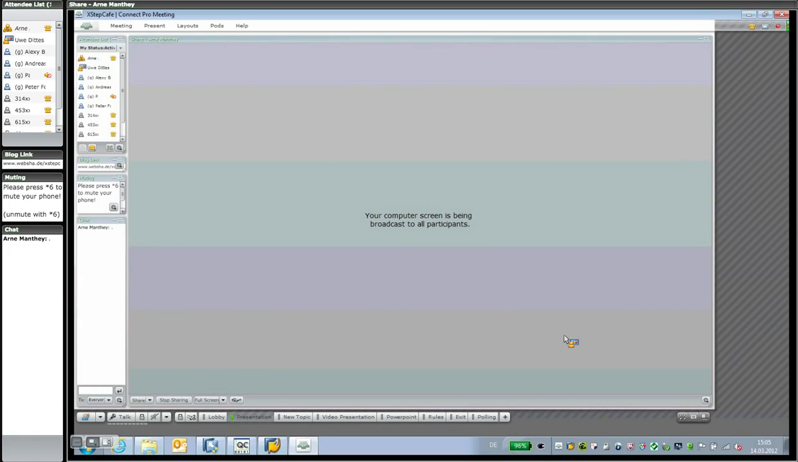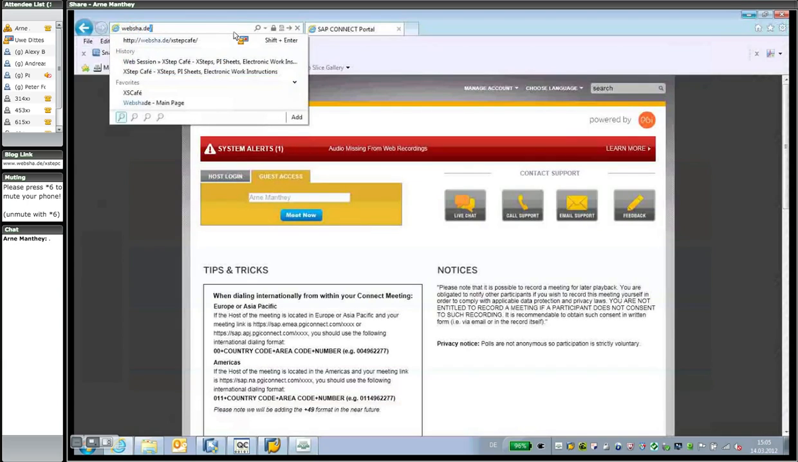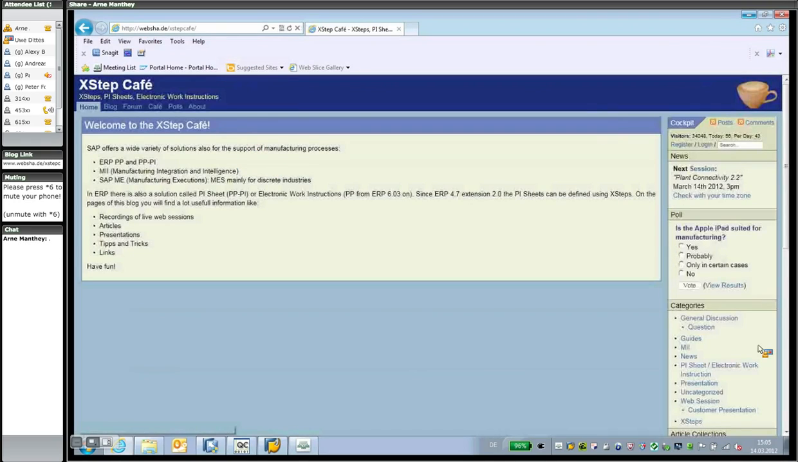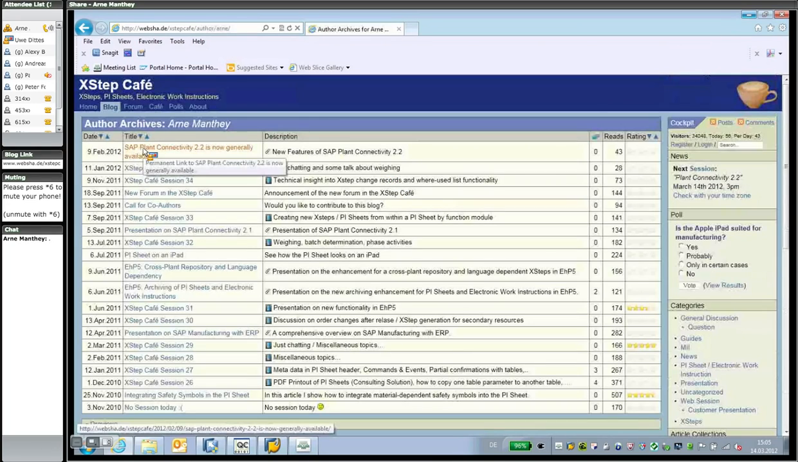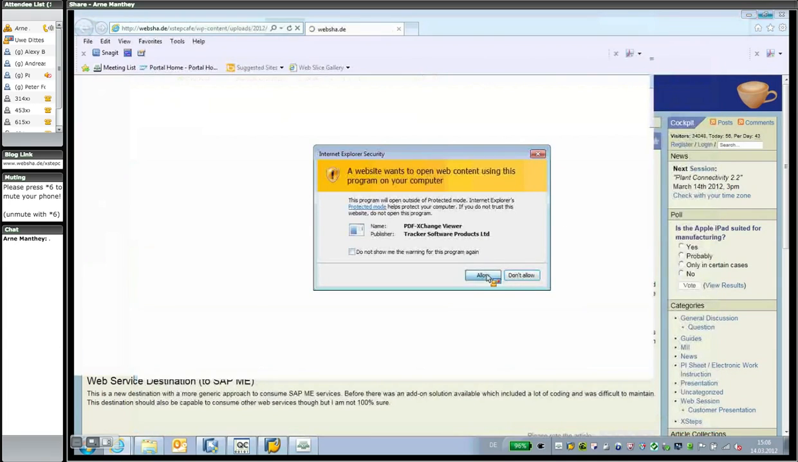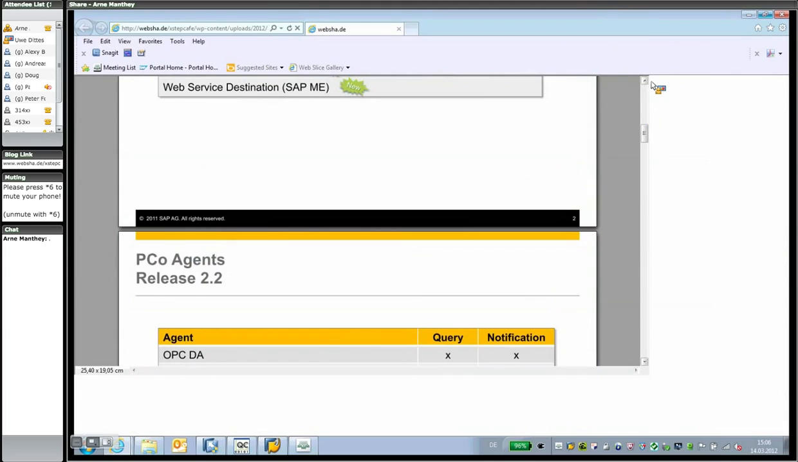Yeah, just let's get on quickly. Maybe I'll first get into the blog and show you the presentation for those who haven't had a chance to look at it. This is my last post here. SAP Plant Connectivity is available, and here's the presentation. Okay, just quickly go through the news here.